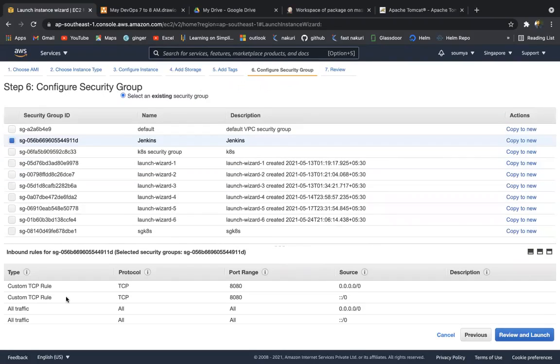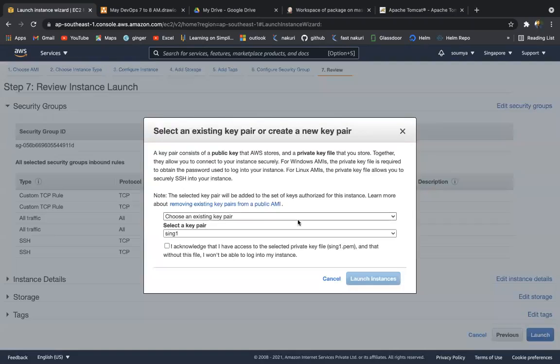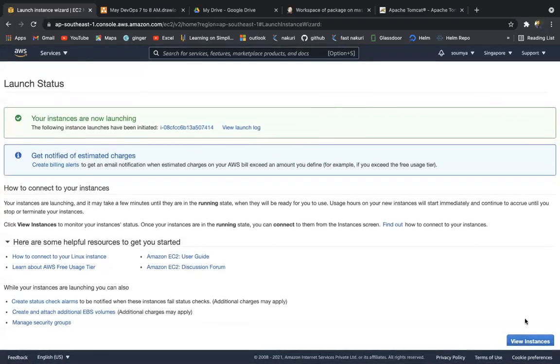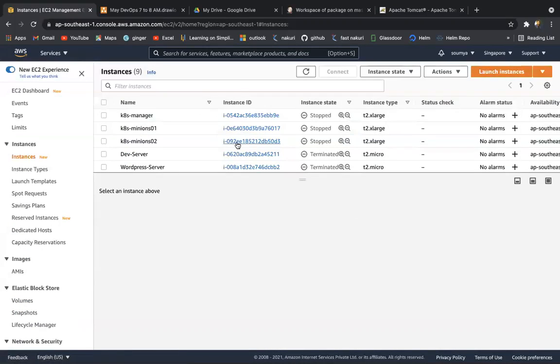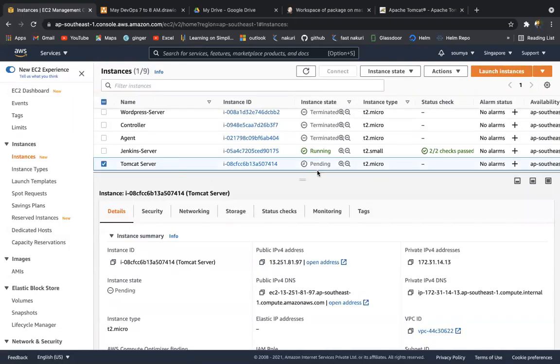All right, so here, I'm just opening all traffic, let it be. Again, I'm just going to spin up the server for Tomcat. Let me choose the key pair. Let me log in. Perfect. So here we have the Tomcat server, which is spinning up. Now let's connect with the terminal of the Tomcat server.